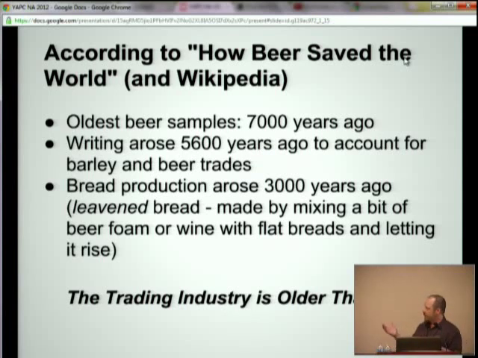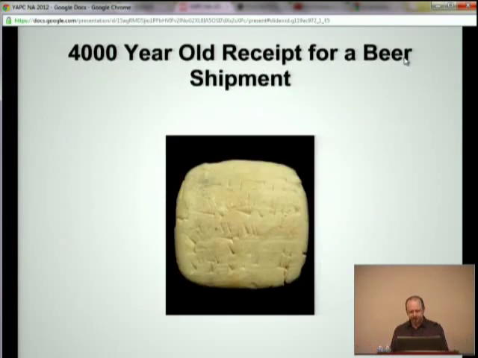Leavened bread only arose about 3,000 years ago, and they didn't even mention in the documentary that apparently leavened bread comes from mixing a little bit of beer with flatbread. So anyway, that's only 3,000 years ago. So the trading industry is older than bread. Here's a 4,000-year-old receipt for a beer shipment.